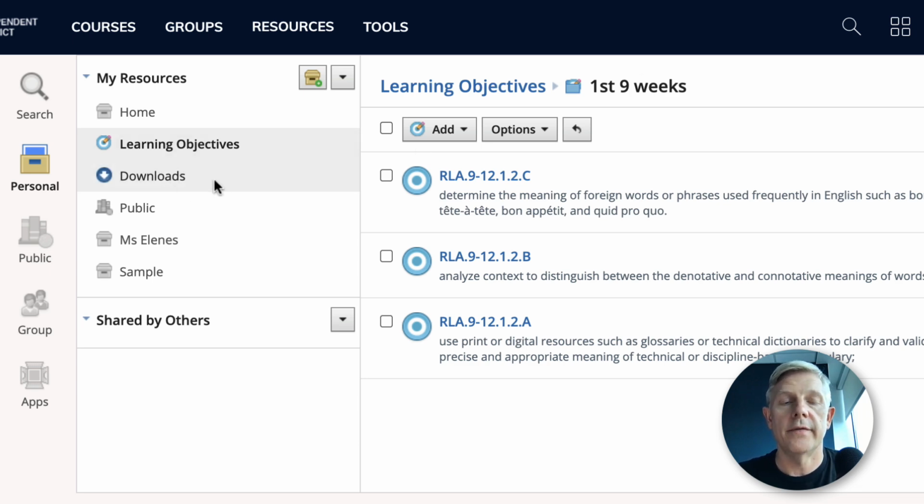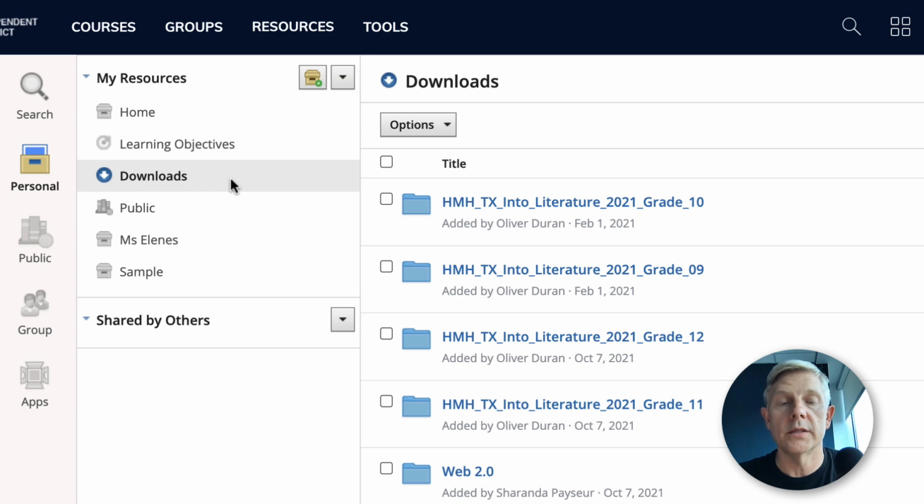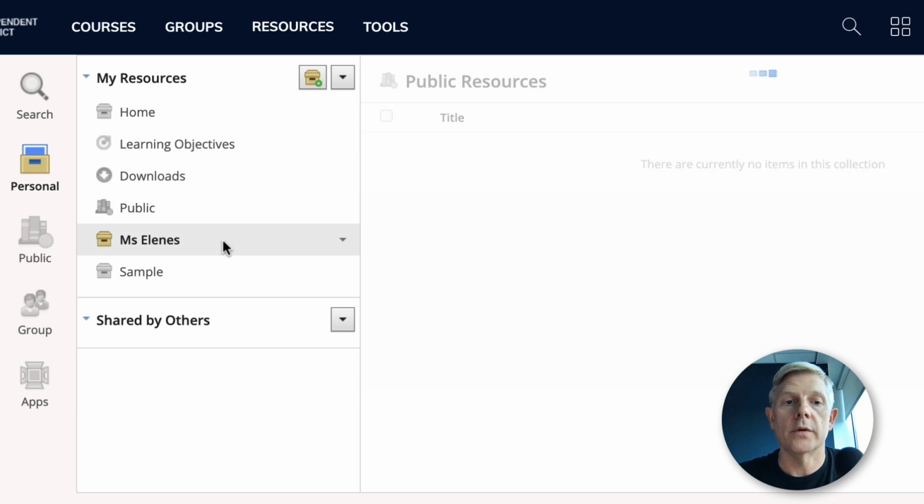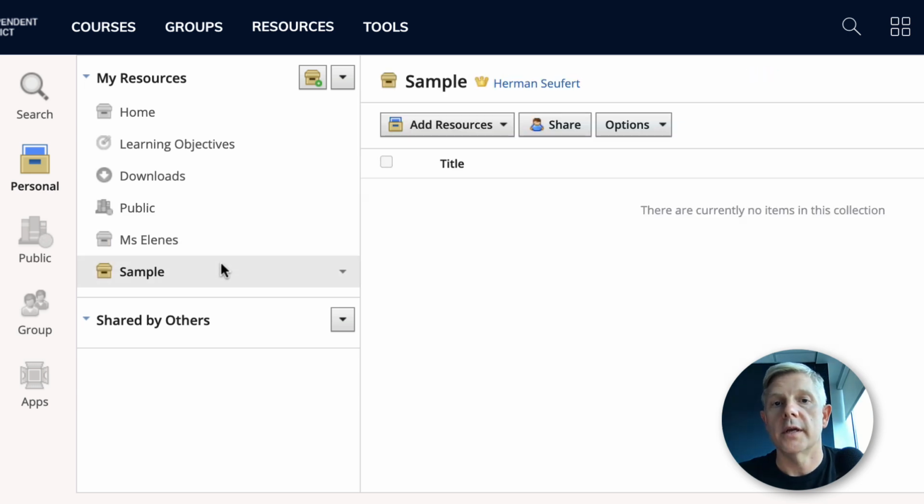You also have your list of downloads, and so the downloads are things that you found that are publicly available that you can go in and just add them to your own Schoology, and then this is stuff you can add to your courses or groups. Right now, I'm not sharing anything publicly, but if you did want to share resources publicly, they would show up here. And then, of course, these are the other collections that I have. That was all under personal. Now we're going to go to the public section.